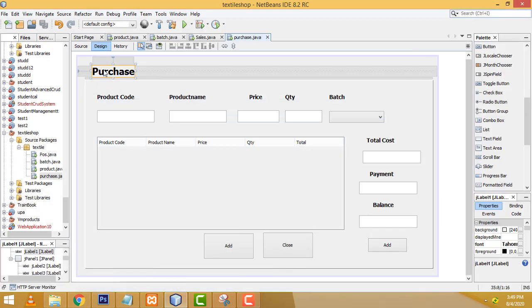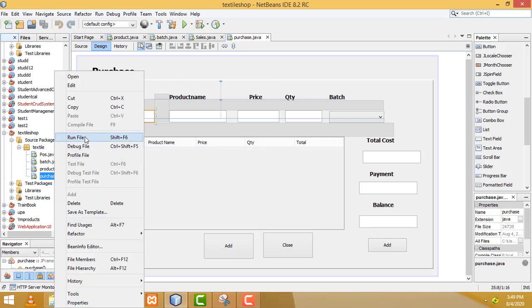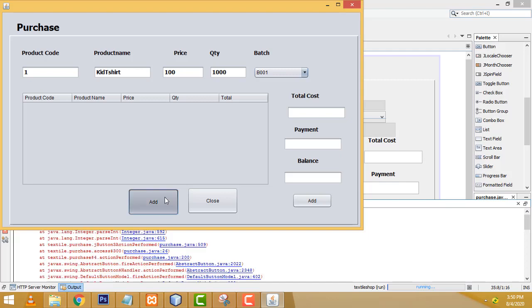This is the purchase table. Here the batch number should be displayed automatically. You will be able to select the batch number, which batch you have to order, first batch number 1 and batch number 2. So what I am going to do here is, if I enter the correct product number, press enter key. This is the product. We have to purchase 1000 quantity, batch number, press enter, click add button.